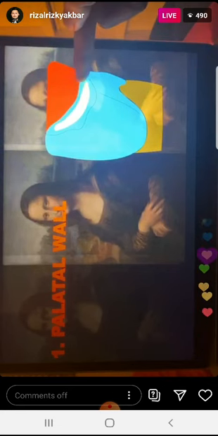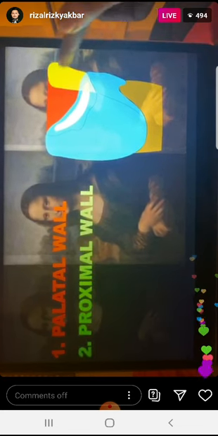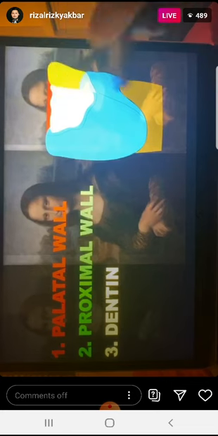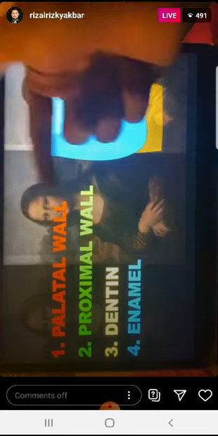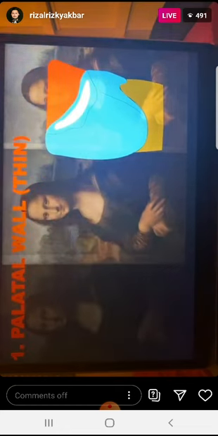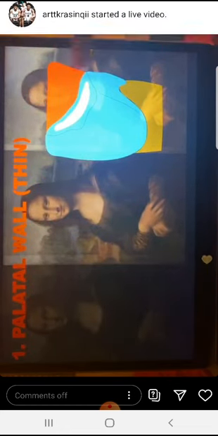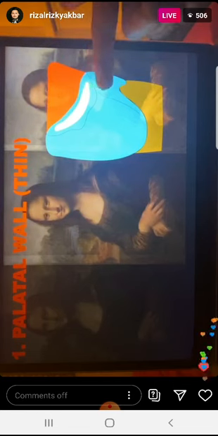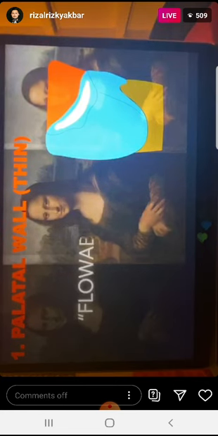You need to create the palatal wall first, a very thin one, and then after that you create the proximal wall. After that you put a dentin. After that you put the enamel. Let's talk about the palatal wall first. Palatal wall, you need to make it very thin. The same composite as you use for the outer layer, for the last layer. The palatal wall, you can use flowable or you can use packable.